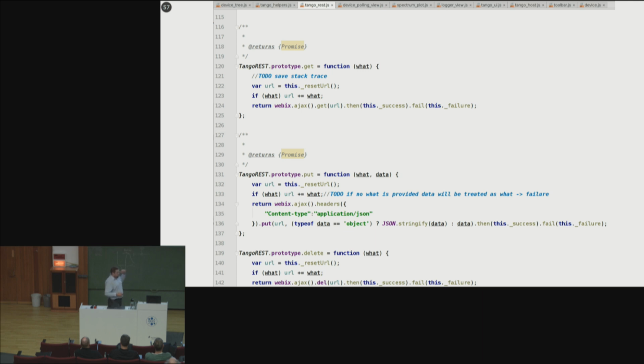So on the client side, they can say Tango-rest API get and then do something. And the similar thing for put, except that we can add a header to the Ajax request and put a JSON object into the body. And we can also use a delete method. So this slide is very important. I would like to ask you to remember it, and I will refer to it later.